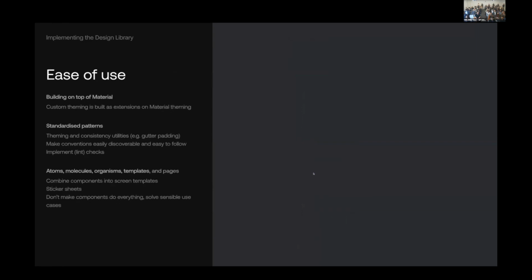For your engineers, basically, you want a pile of ease of use. So building on top of Material, we also introduce our own color palette, and those are extension functions on Material colors. It doesn't have to be complicated. You also want to have standardized patterns for reuse, so being able to suit different gutter sizes on tablets, that's just utility. And you want to make them easy to find and use. You can also implement things like lint checks or detekt checks to automate your code compliance and quality.